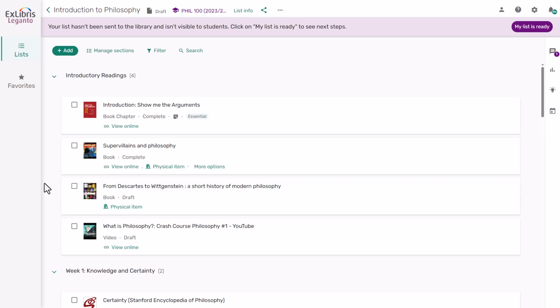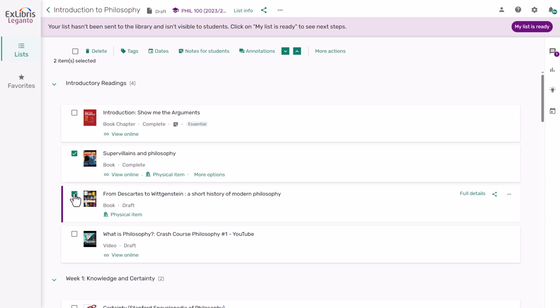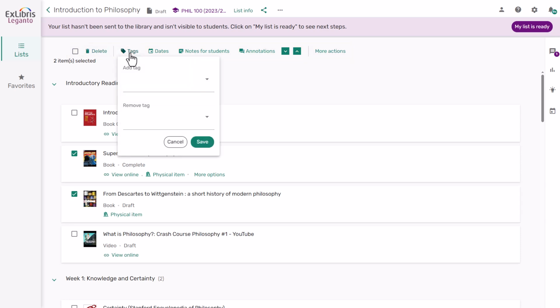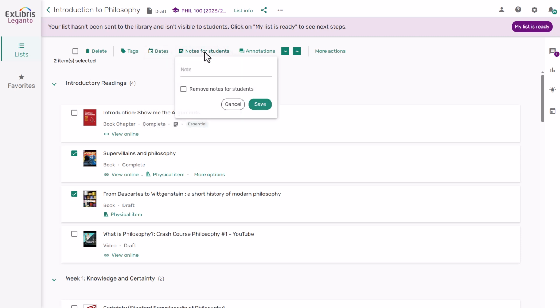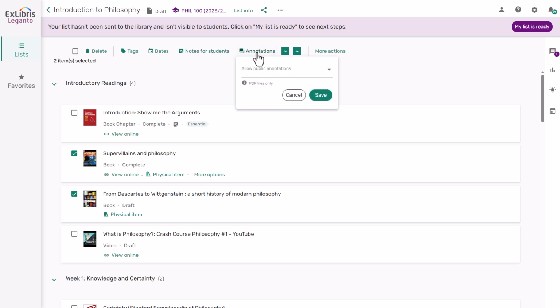If you want to make changes to items in bulk, select several items by clicking the checkbox next to each item. Now this Bulk Actions menu opens, where you can perform different actions on the selected items. Delete, add or remove tags. Set a due date or remove the due date. Set or remove notes for students. Enable or disable public annotations for PDF files, and move the items up or down within a section. Under the More Actions option, you can also add to favorites or export.